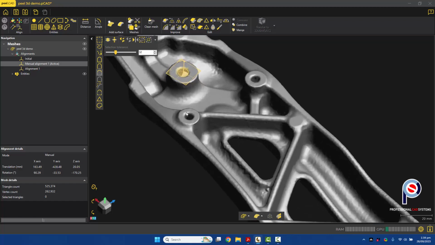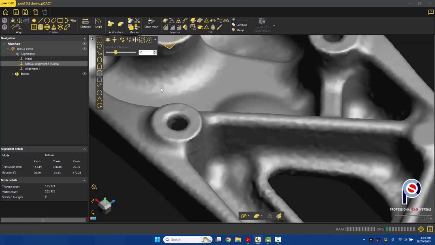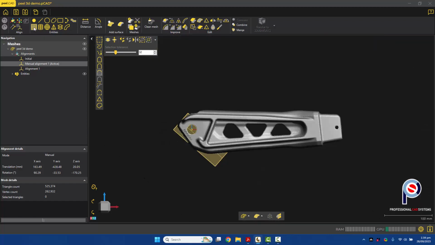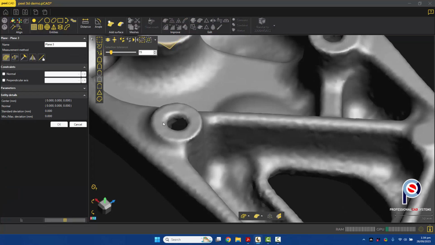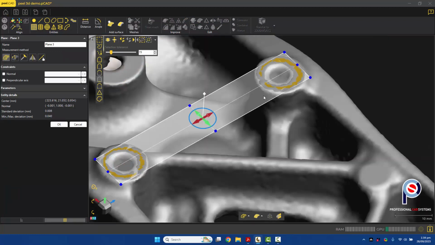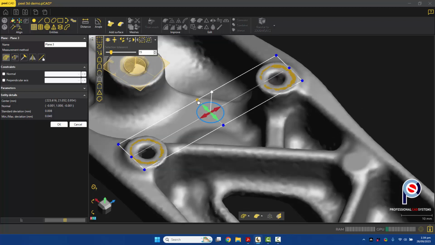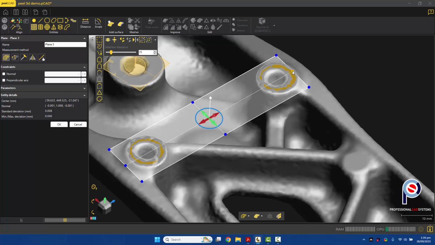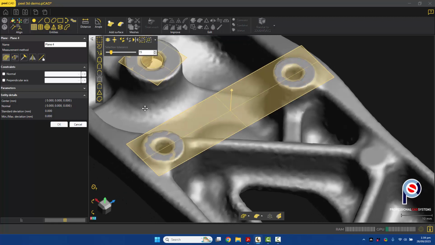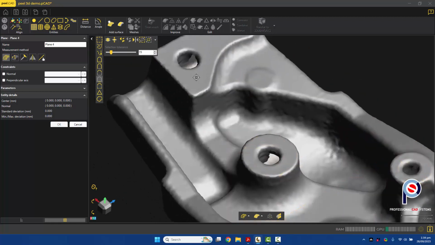So I need to get some more holes. I'm going to go get the plane tool, hole control, and just create another constraining plane. And I might be able to just extrude that a bit bigger. Okay, and accept. And I might just create another plane here.